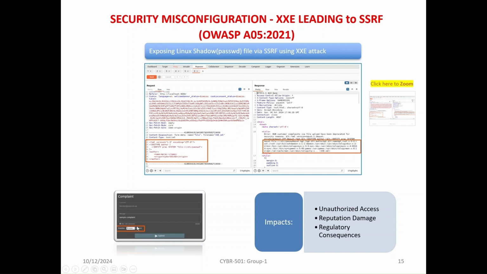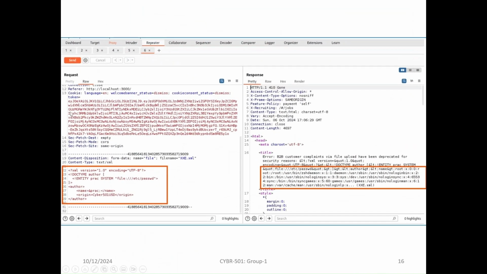I crafted a malicious XML file designed to read the password file on Linux. Using Burp Suite, I intercepted the upload request for further analysis. In the Repeater tab, I sent the request and received the password file as response. You can see the XML file and we received the password file as response.